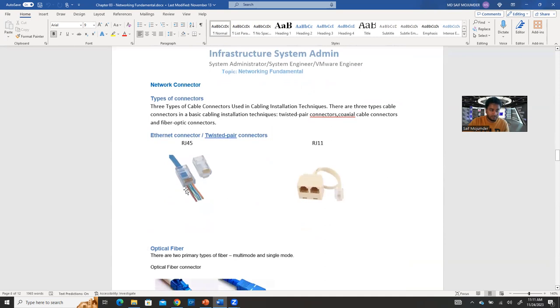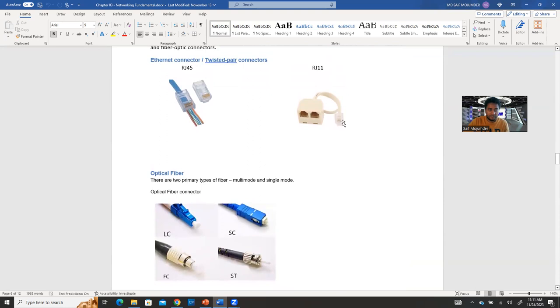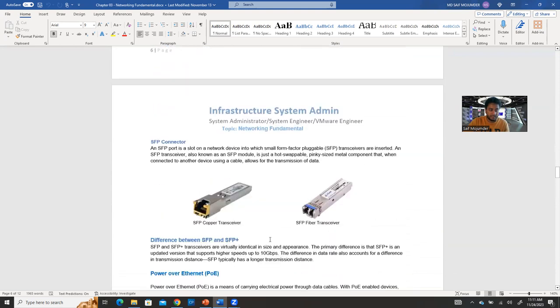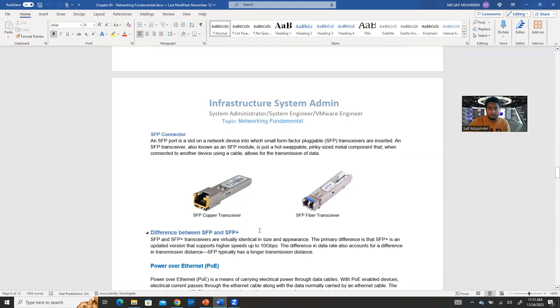So this is what you're going to see when you cut an Ethernet cable. It can be Cat 5, Cat 6, whatever. And this is the RJ11 connector, and all those are optical fiber connectors: LC connector, FC connector, SC connector, ST connector, right? And also, this is very important, the SFP connector.